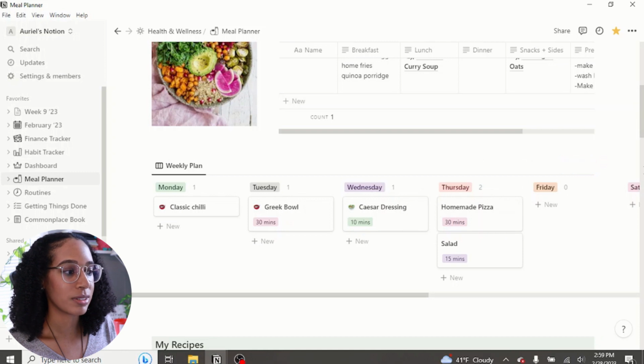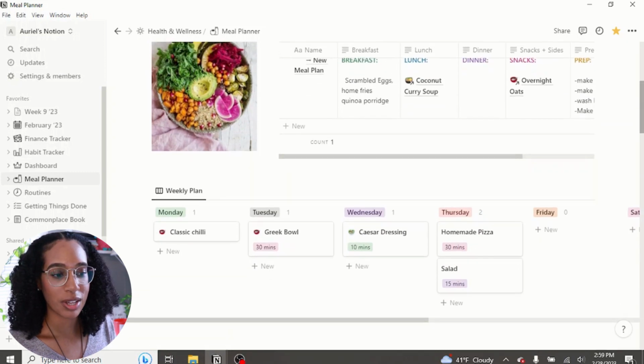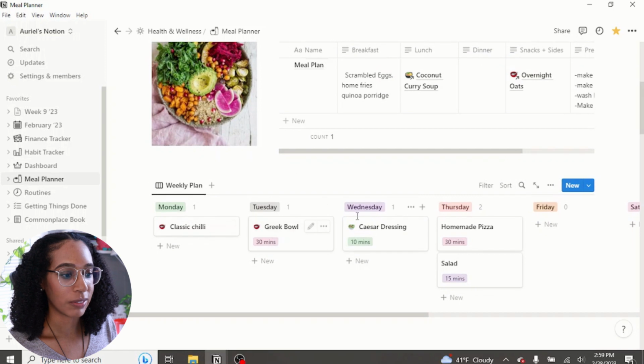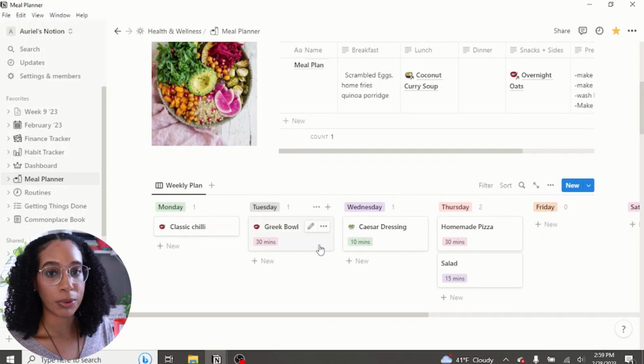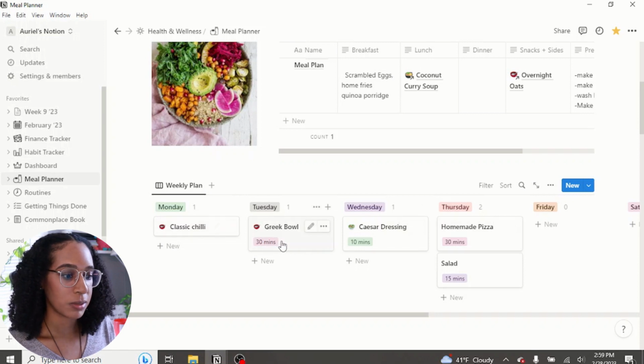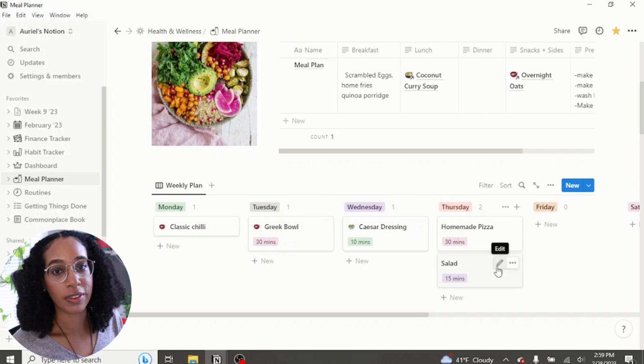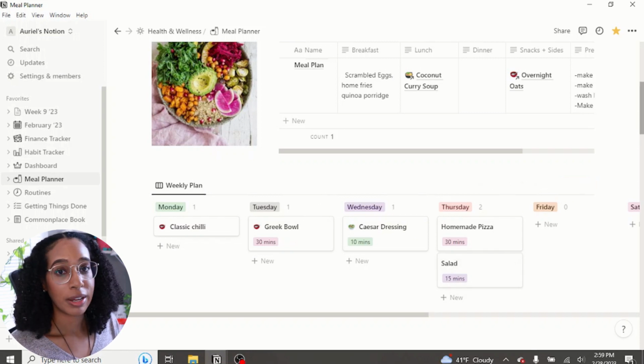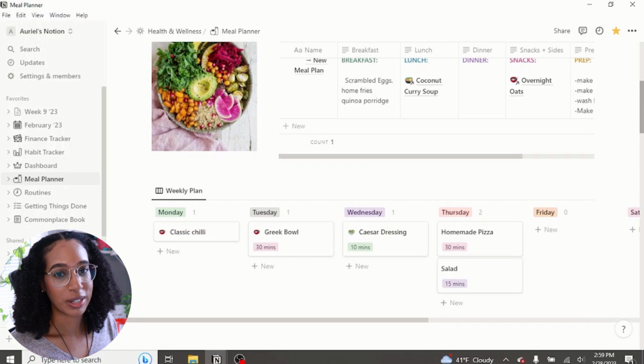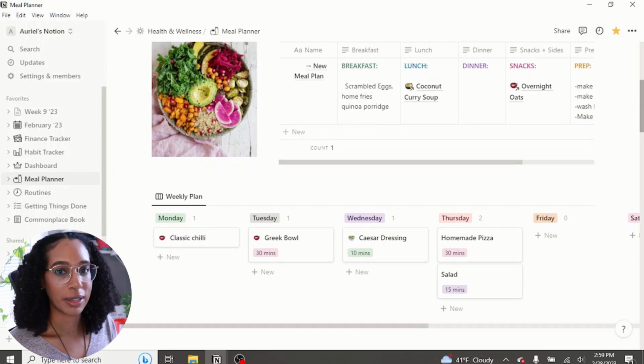I generally have the same foods for breakfast and lunch. So my weekly plan, for each day, has what I'm gonna have for dinner. These are also pulled from that same recipe database. And this just gives me an overview of what I'm gonna have for dinner that day, which is very helpful when I do this in advance, like on a Sunday and plan it all out. It makes the week so much easier.